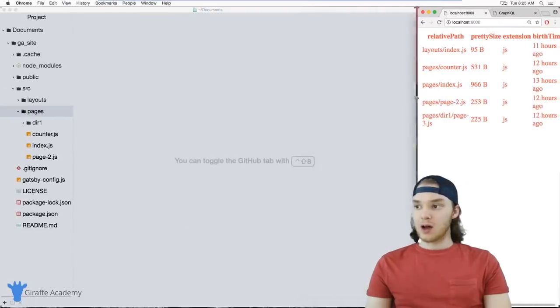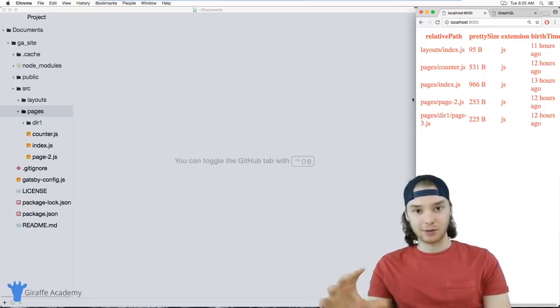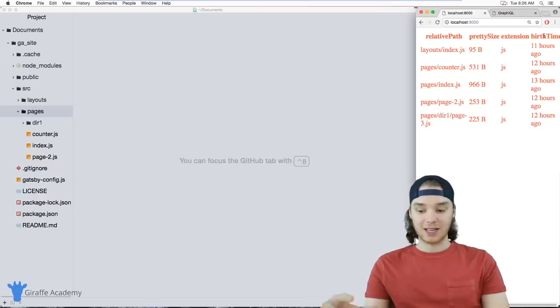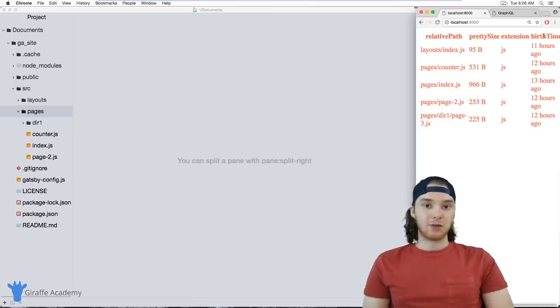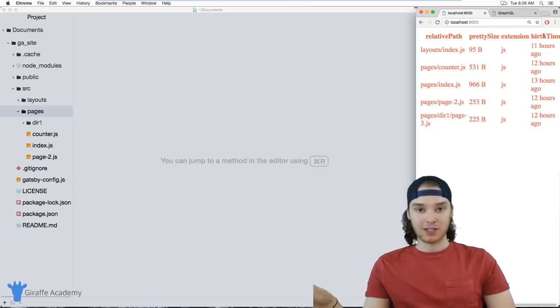But here's a question: imagine that instead of just listing out pages, you actually wanted to access information inside of those pages. This is all information about the pages: the relative path, the size, the extension, when it was created. But it's only giving us information about the page, not what's inside of the page itself. If you're trying to build a blog, or especially if you're trying to work with Markdown, you're going to want to figure out what information is actually inside of these Markdown files that I'm creating, and be able to use that information to display those pages better.